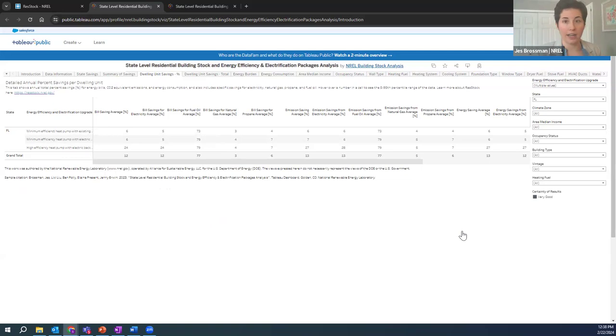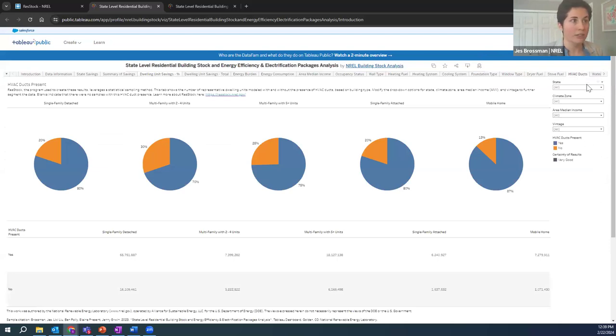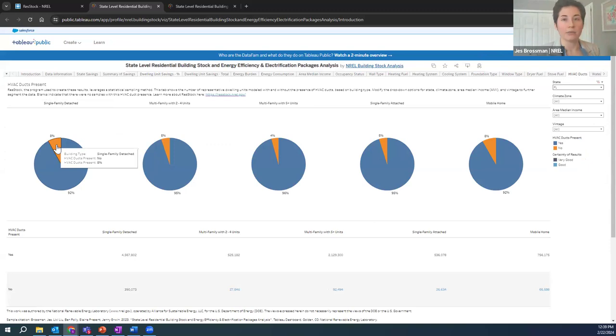Now, we want to figure out how many homes would actually need a mini split heat pump due to ducting. So let's go to the HVAC ducts tab. You can either do that by going back to the home screen, or you can click on the HVAC ducts up top. So I'm going ahead to click on that tab. And again, we're still using the state of Florida as our example. So I'm going to filter to Florida, FL. And we can see that for single family detached homes, about 8% of homes do not have any ductwork. And so they might be good candidates for a mini split heat pump.